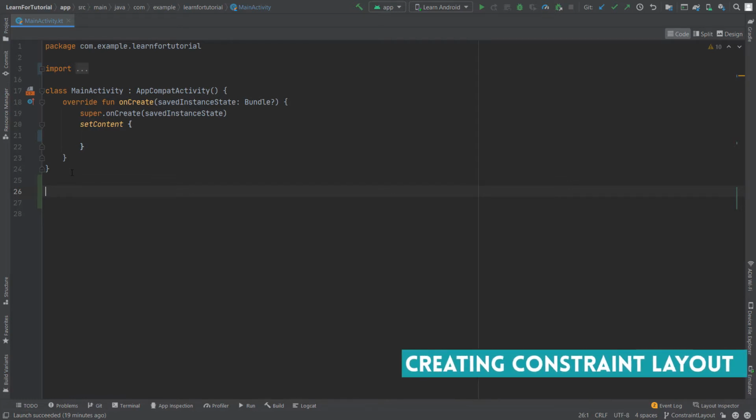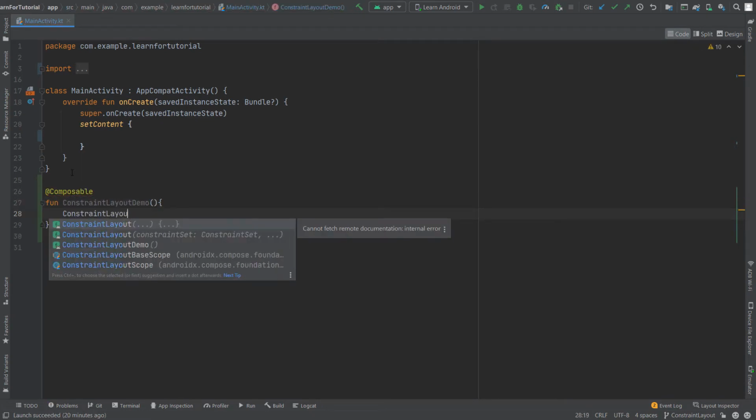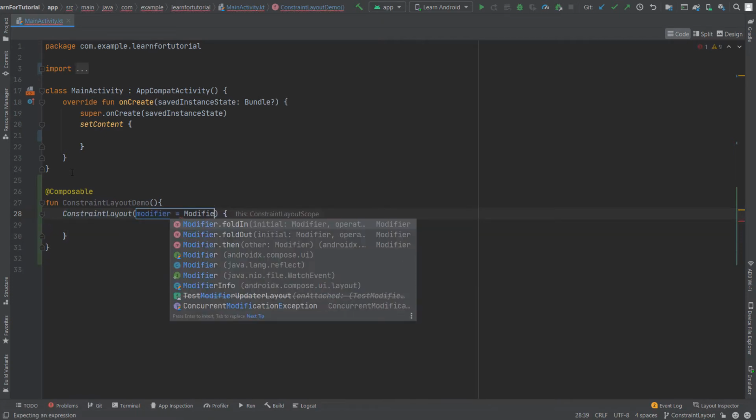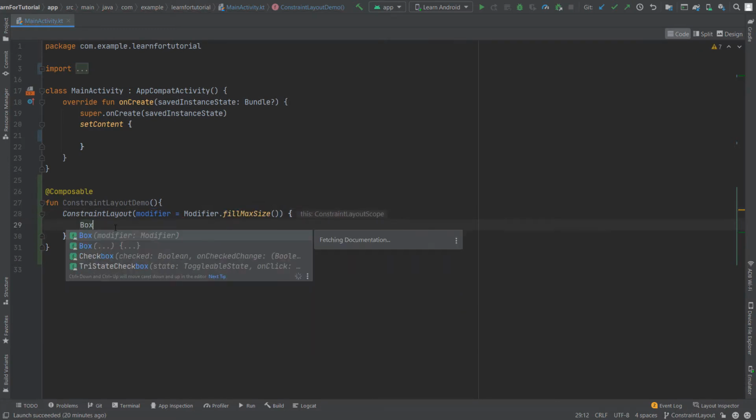In Android Studio, I have created a new project and I have deleted some lines of code that come when we create a new project. Here, I am going to create a new composable function and name this function ConstraintLayoutDemo. Within this function, we are going to create our constraint layout. Inside this constraint layout, I am going to pass a parameter modifier to fill the maximum size, that is, to fill the entire screen size.